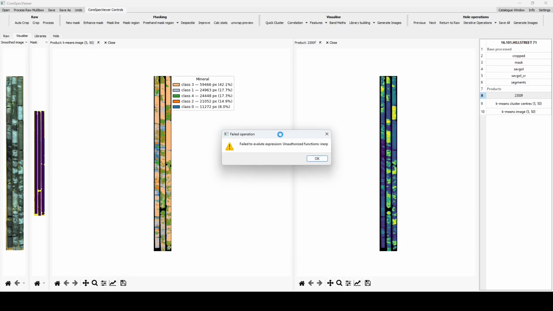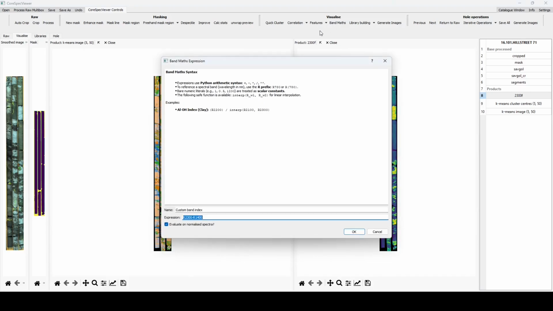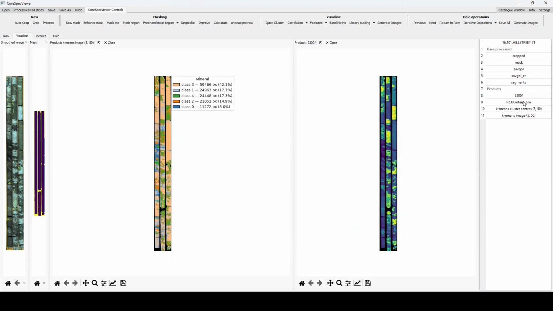Okay, so I put a typo in there. This demonstrates that the band math module is quite robust to typos. It won't crash your whole system. We can demonstrate it again. We'll call this R2300 interp band maths, and we want the reflectance at 2300 divided by an interpolation, with no typos, between the reflectance at 2200 and the reflectance at 2400, again on reflectance spectra.